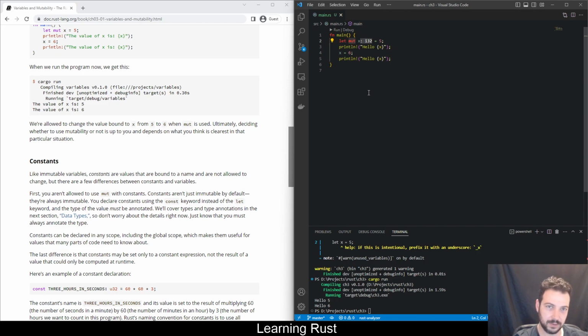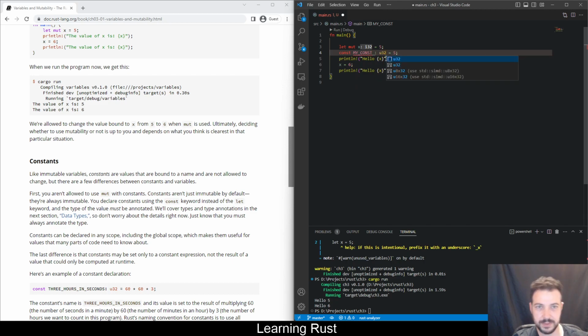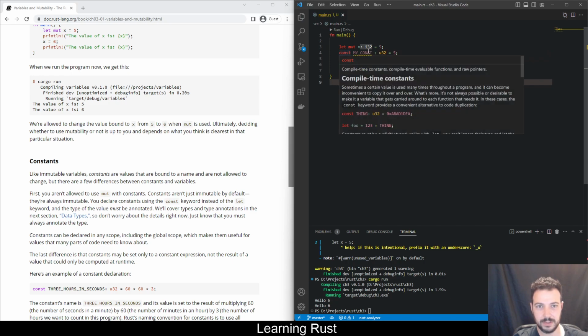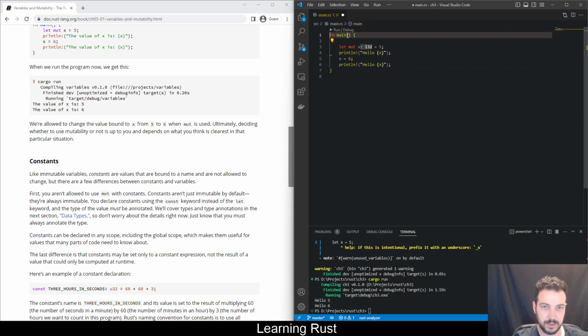Okay, so I assume if I do something like this, let's just do const, my const, let's say 5. Well, this should be an error because I didn't say what type it is. Yeah, missing type. So I already know how to use types. Now I define the type and it should stop being an error. Just a warning that I'm not using this constant. Let's also try to put this here, and it works.